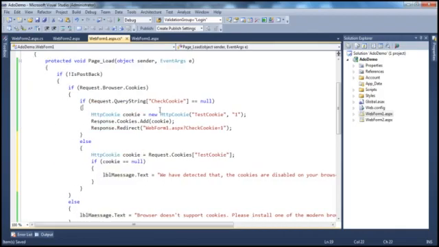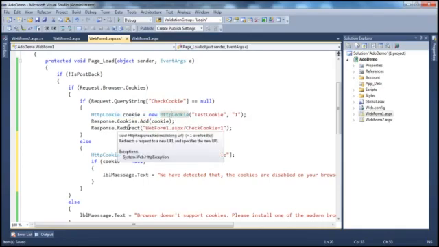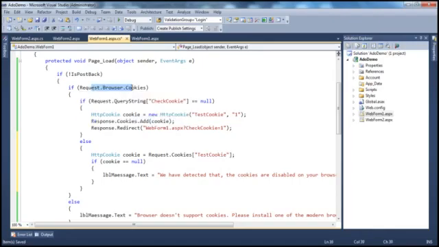So look at this. As soon as I run it, the first time when the page loads, it checks, okay, this browser, it's IE9, so it supports cookies, and it checks request.queryString. The first time, the query string check cookie will definitely be null, so it comes into this if block, creates this HTTP cookie, adds the test cookie to the client's browser, and then redirects the user to the same page again. So it again comes, and then it comes inside request.browser.cookies.